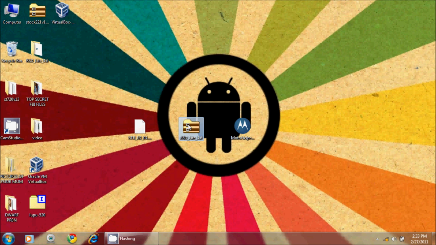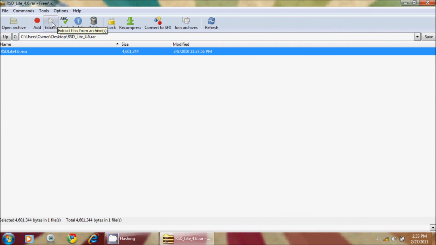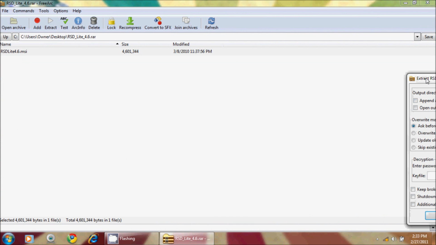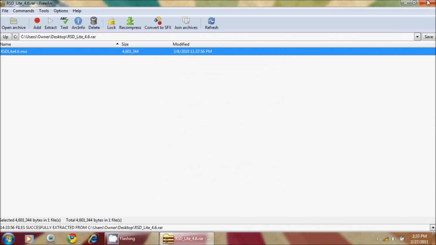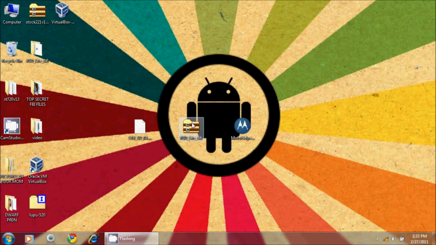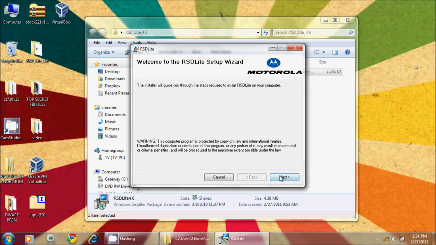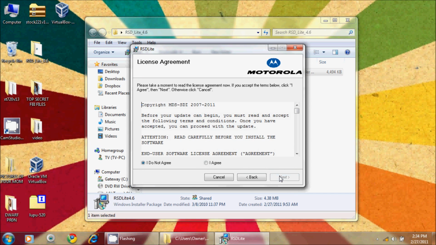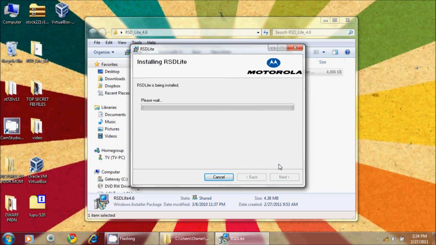From here, next is to extract and load RSD Lite. It's an MSI file. I'm going to extract that to my desktop, and I've already got it there, so I'm just going to copy it over for simplicity's sake. And that is right here. So there's the MSI file. Welcome to RSD Lite setup. Next, agree. Next, agree. Next, copy it to the standard program files directory. And this is a rather small program, so the installation shouldn't take that long.